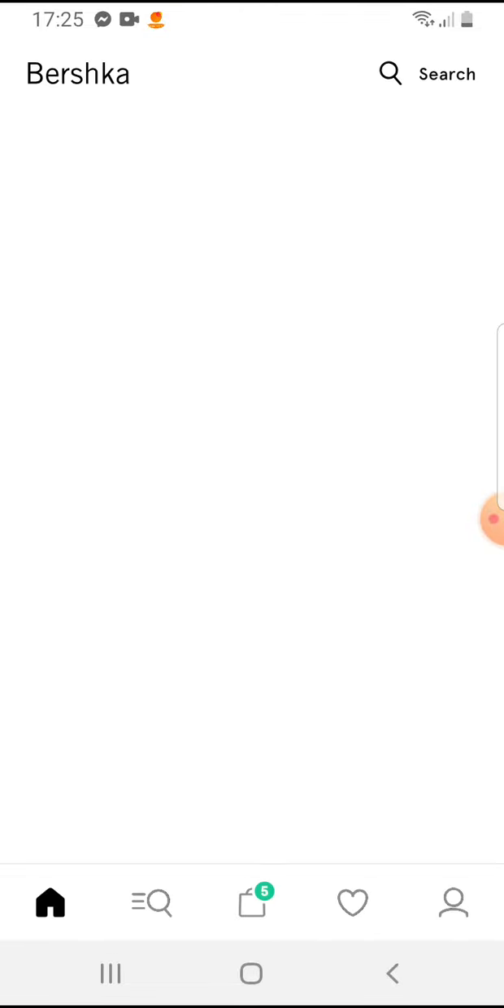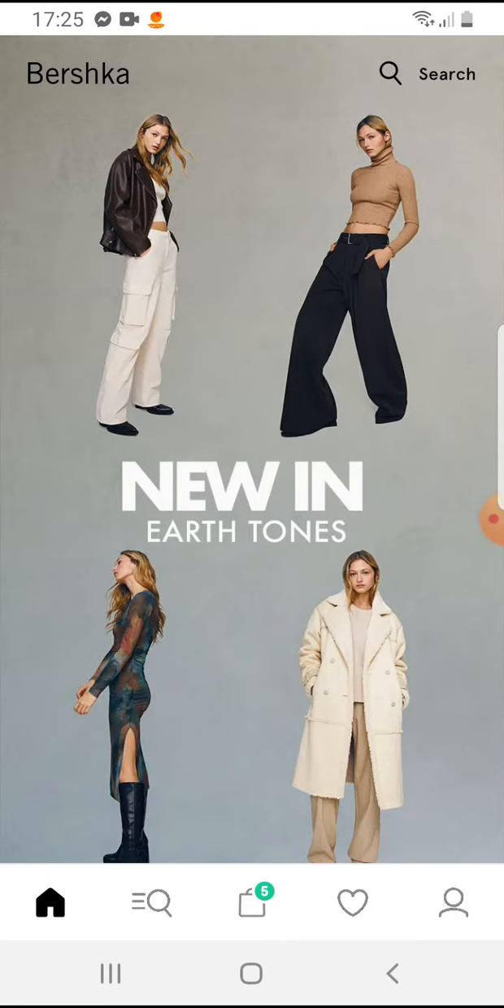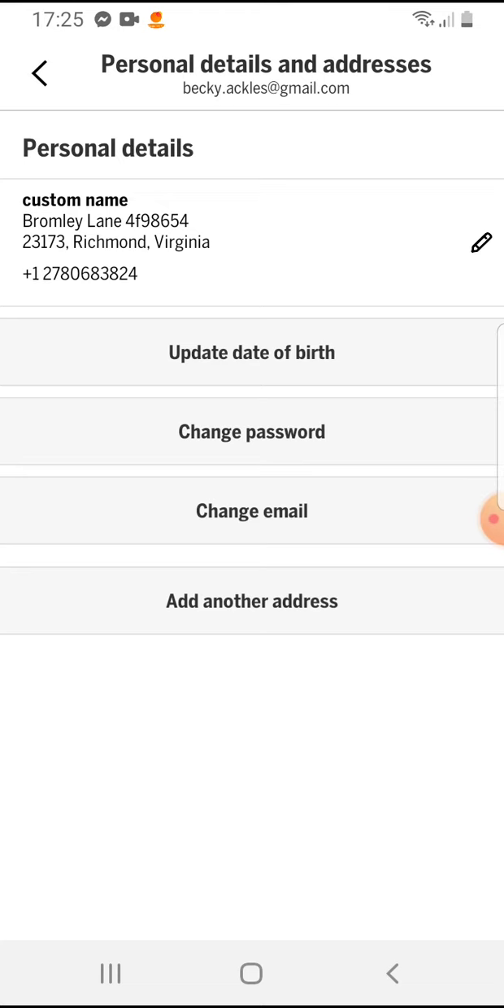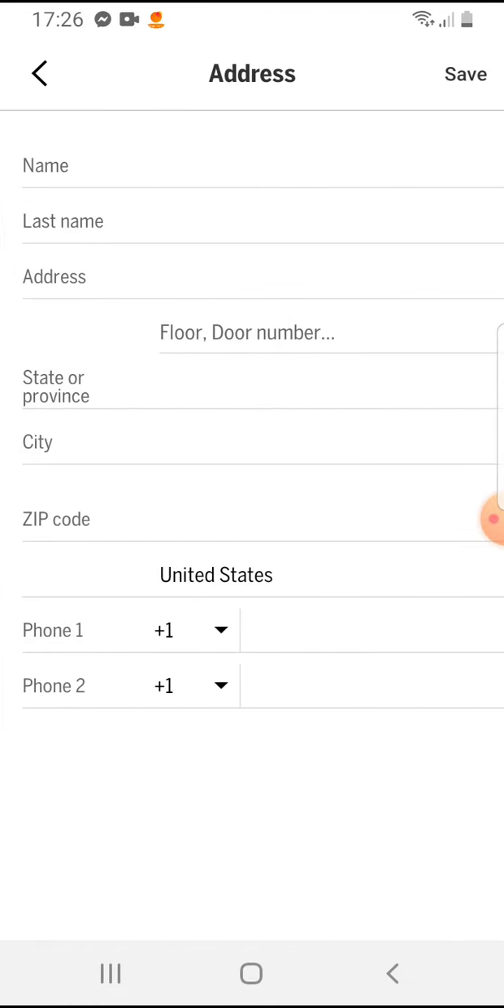So let's jump into it. Open the Bershka app. Go to your profile on the bottom right corner. Tap on the personal details and addresses. And you have to tap on this last one, add another address.